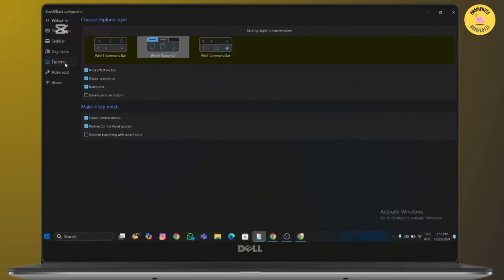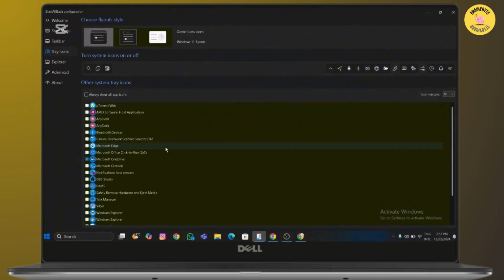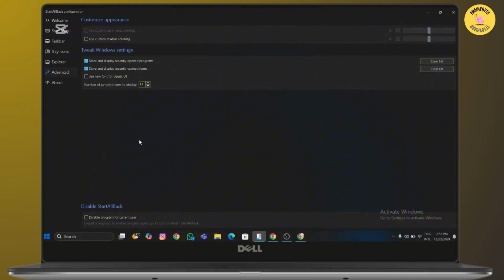Start All Back even goes further. It lets you tweak the File Explorer to make it look cleaner and more efficient. You can also add new themes, icons, and even change the behavior of your File Explorer to match your style. And that's not all. Start All Back also includes advanced features like tweaking the context menus and modifying the right-click options. You can also control how the system behaves or enable features like transparency effects on Windows 11.